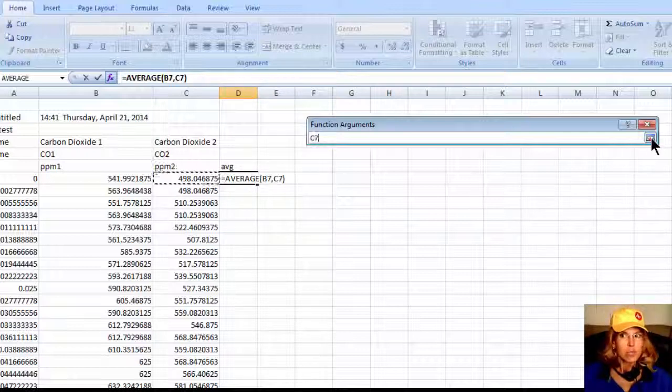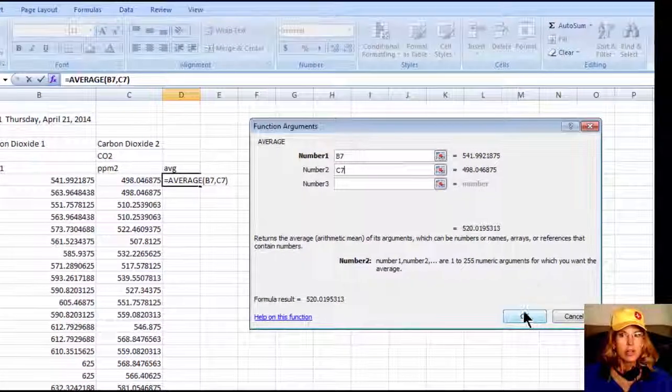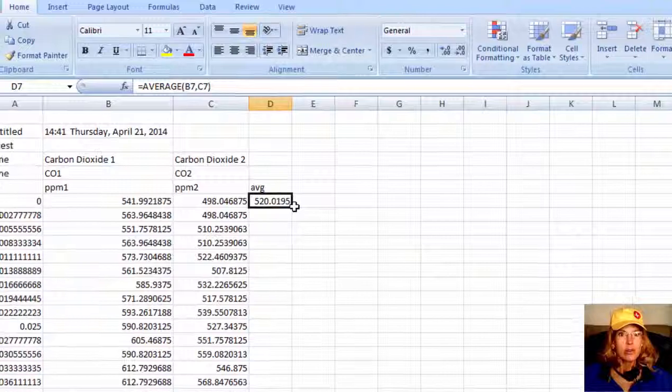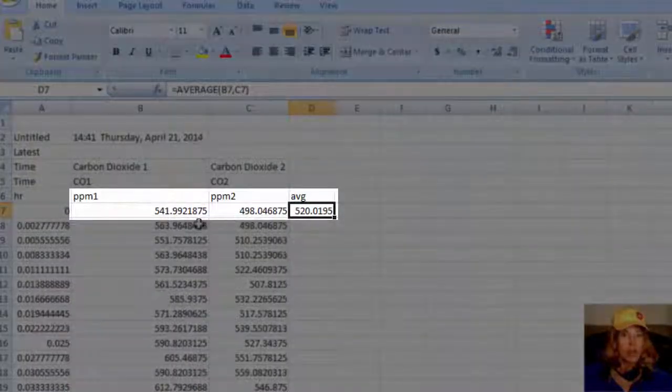I'm going to click on this multicolored box again, and I don't want it to add more numbers. I don't want it to average in that 0 for hour, because that wouldn't make sense. So I'm going to click OK. Now you can see it gives me the value of about 520, which looks to be the average of 541 and 498. That sounds about right.